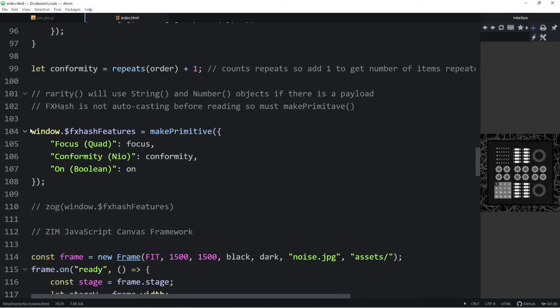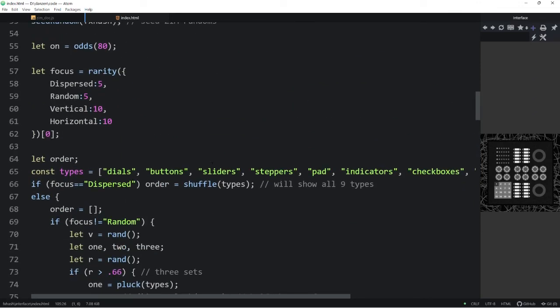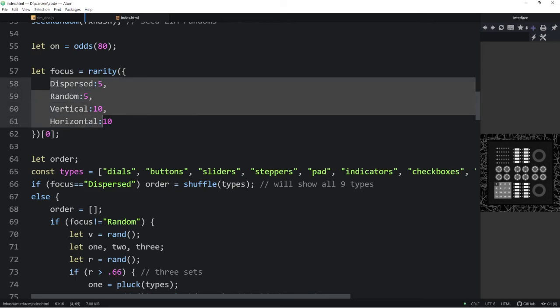And then FX hash, we send. So the focus was a quad. What was the quad doing? Quad is the focus. Oh, right, a quad. So there's four things. So it's either dispersed or random. Dispersed means all nine of those things is different. Random is just random. So it's more likely that there will be a vertical setting or a horizontal setting. And then we're going to affect the vertical and horizontal differently there. So anyway, those are the four settings there.